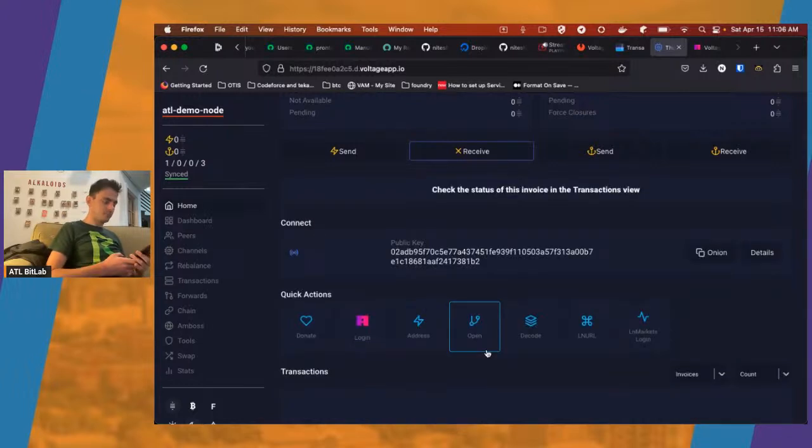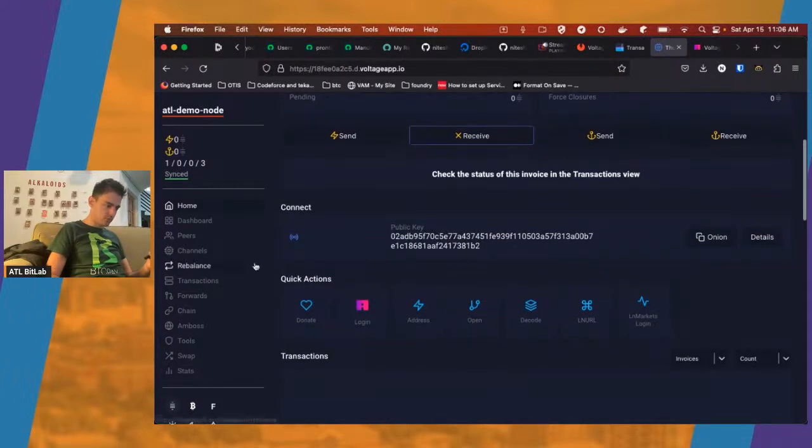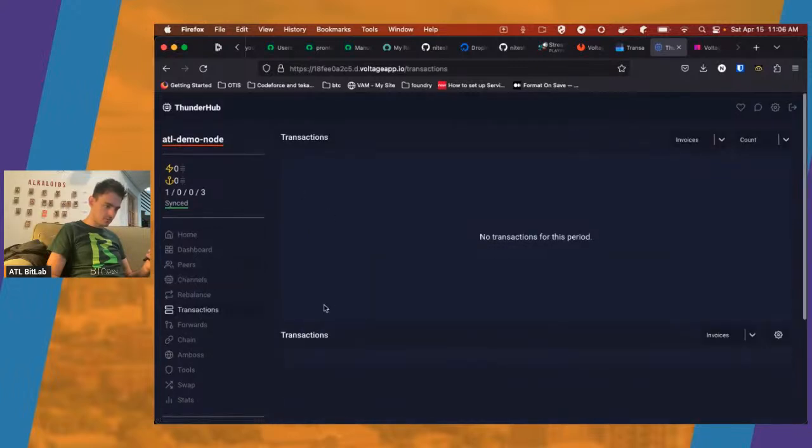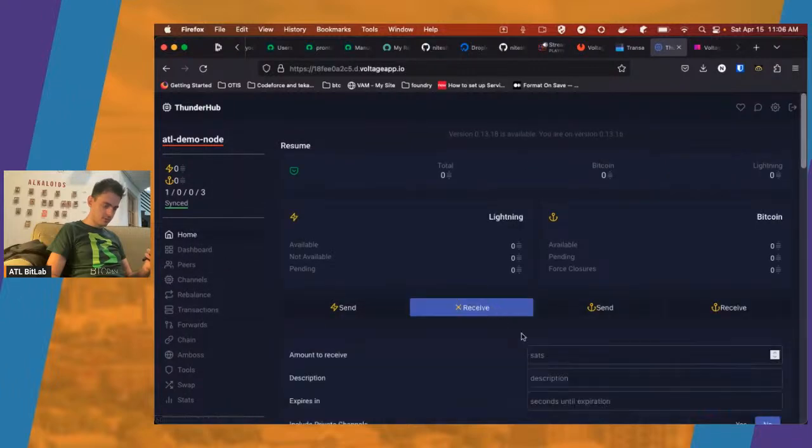Exactly. All right, so let me try paying it. Wait, check the status of the invoice in the transaction thing. Oh, maybe it expired. It might have just expired. That's cool.